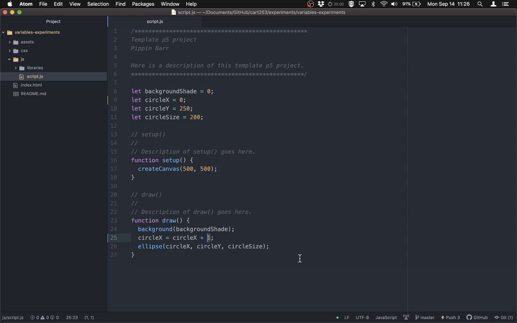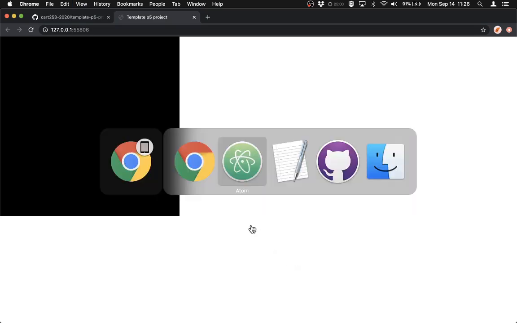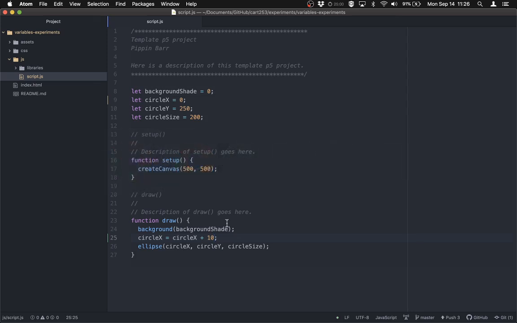It might become more apparent if I change it to a different number. So if I change it to, let's say, 10. So I'm adding 10. Oh, let's reload the thing. It's moving faster, right? So that number that I'm adding is the number of pixels that it moves to the right every frame. So a good name for that, clearly, I think, is speed.